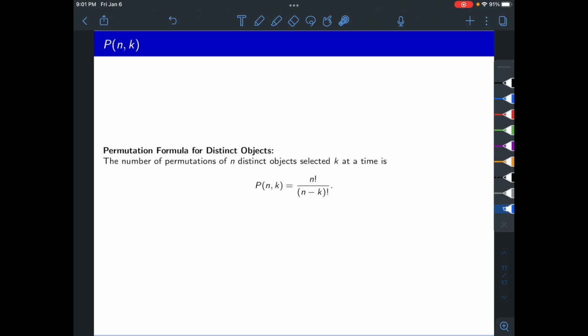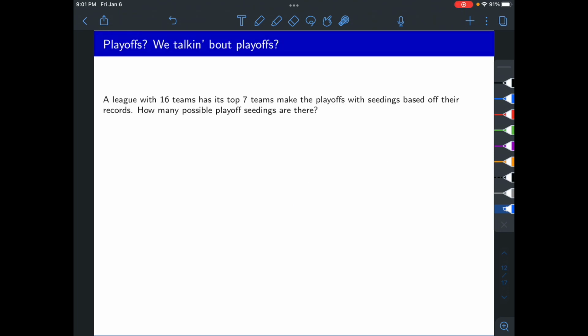Yeah, cool. All right, so playoffs. Let's say that we have a league with 16 teams and the top 7 teams make the playoffs, and the seedings are going to be based off their records. The seedings is just who is the best team, who's the second best team, who's the third best team. It's just an ordering of the top 7 teams. So how many possible playoff seedings are there? In other words, how many possible orderings of the top 7 teams in this league are there?